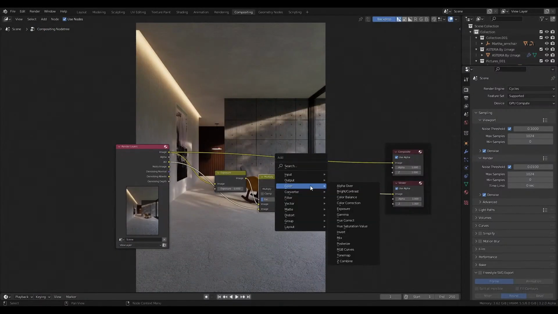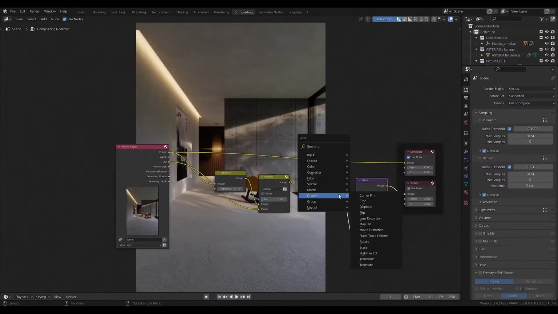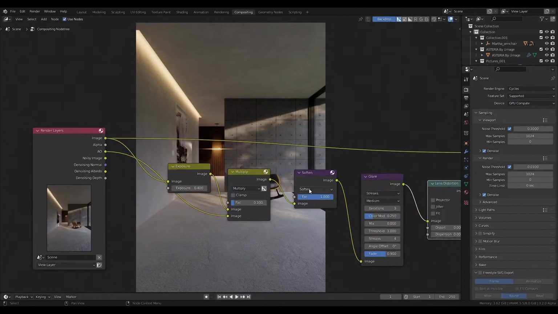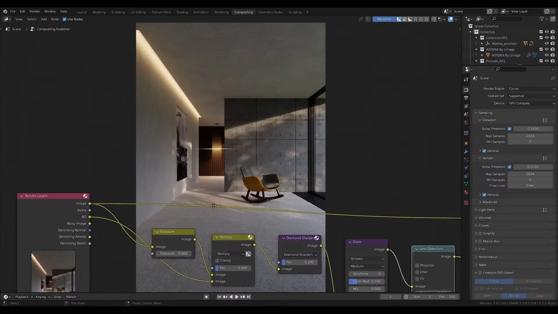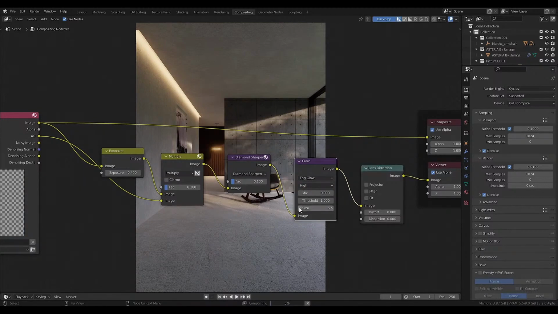Also add some effects. The effects that I love are filter, glare, and lens distortion. For the filter, I will use sharpen mode to have some details. So decrease it to 0.1. Like this, I have good details with this effect. Also, I don't love this streaks glare. I always love fog glow. In some situations, I love streaks. So increase this to high and the size to 6.